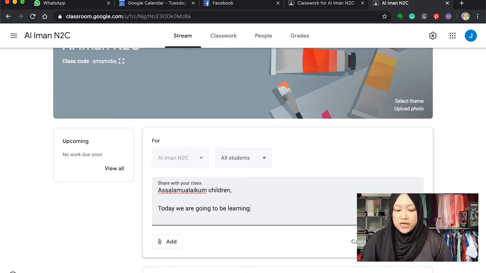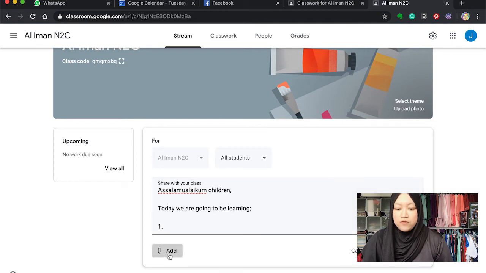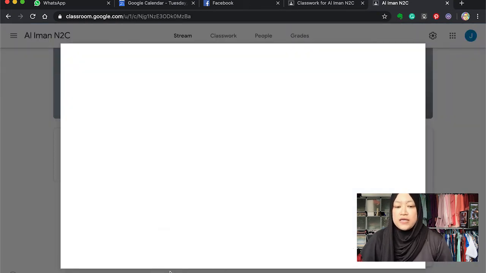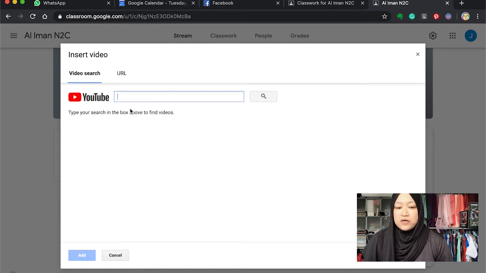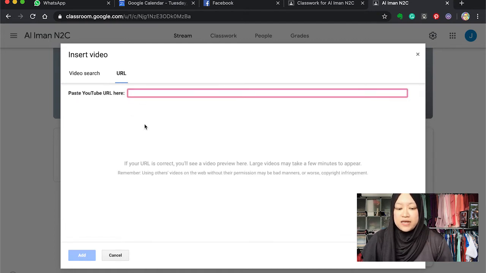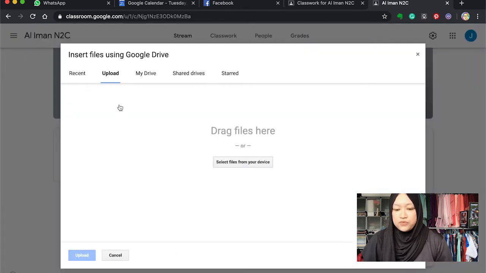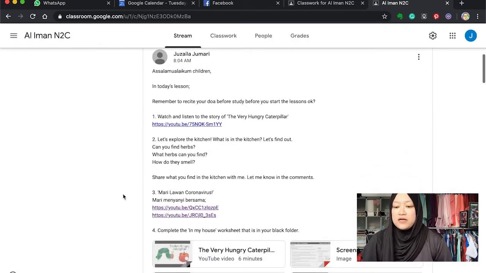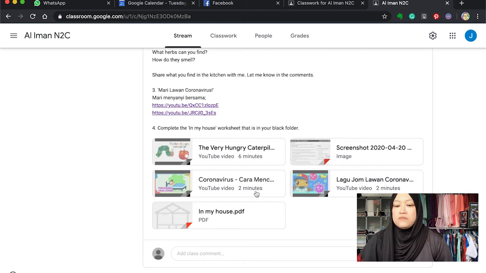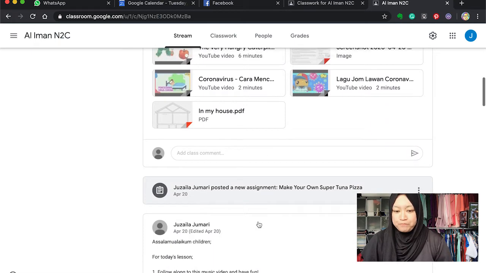If I need to add some resources, I'll just go to Add, and over here you have a variety of options. You can add a YouTube link. For example, I might want to add a song or a video that I see on YouTube, and I want them to follow along. I just paste the URL here and click Add, and then it will go into the post like this. All they have to do once they've logged in is click on the link and it will bring them to the video.